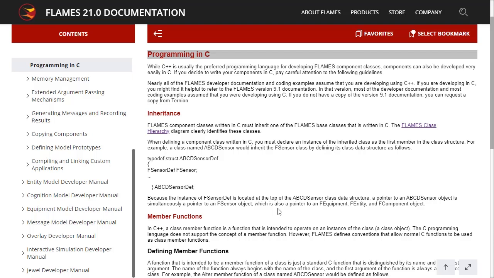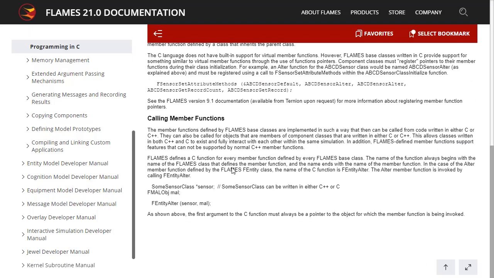C is a very flexible language. And we do that in all of the classes that are internal to Flames. This particular topic in the Guide to Customization tells you a little more about how we do inheritance and how we do member functions.